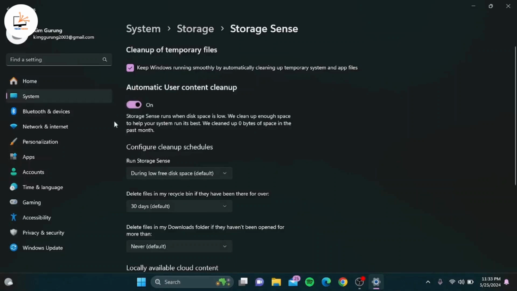You can customize the settings based on your preference. For example, set it to run when disk space is low and choose how often you want to delete temporary files. With Storage Sense enabled, Windows 11 will automatically manage and clean up space for you. And that's it. This step should help you free up disk space on your Windows 11 PC.